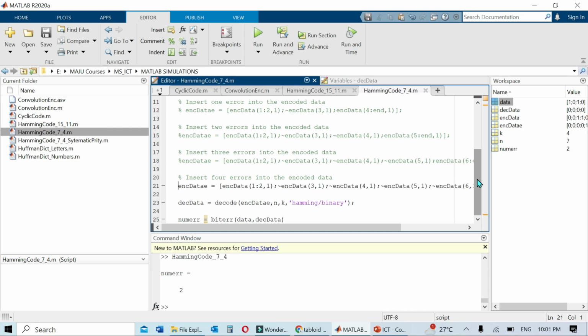From these simulations, we can see the capability of each Hamming code and how to simulate it in MATLAB. Thank you.